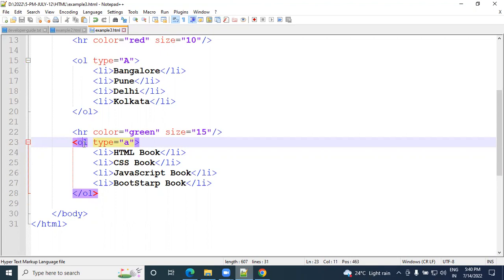Excuse me, sir. Hello. Yes, I can hear. Sir, when I am typing LI, it is coming with its closing tag also. But whenever I am typing HTML book or the contents, the tags are getting deleted. Okay, why the tag is not coming? You have pressed the insert button. Okay. You have pressed the insert button. So what to do?